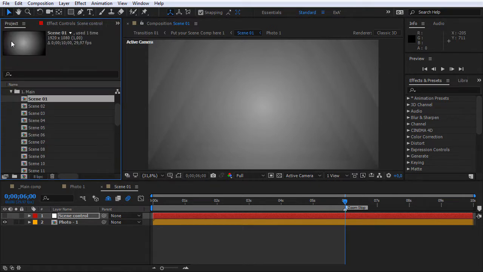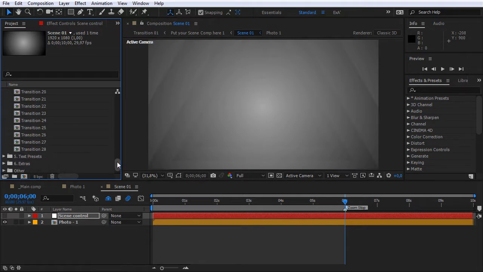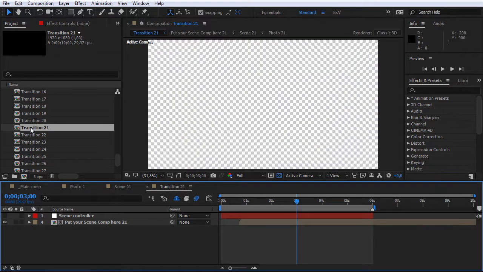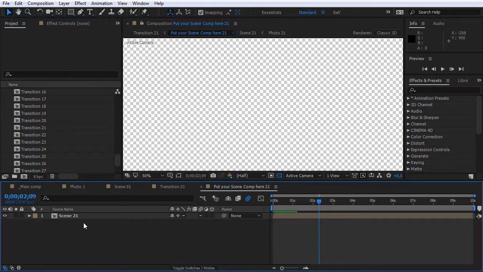Let's move on to Transitions. Open the Transitions folder in the project window and select one of 28 transitions. As an example, I will choose one of the more complex transitions. Double-click to open Transition 21. To place your scene in this transition, you need to open the composition. Put your scene comp here, Comp 21, by double-clicking on it on the timeline panel.